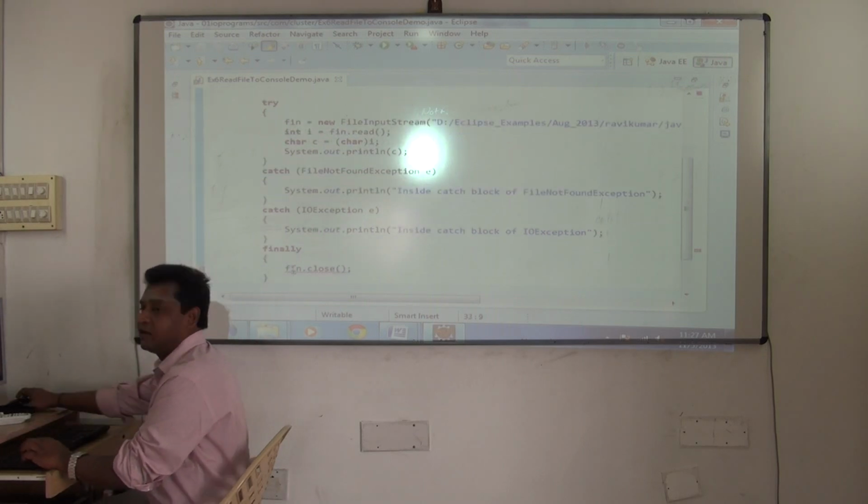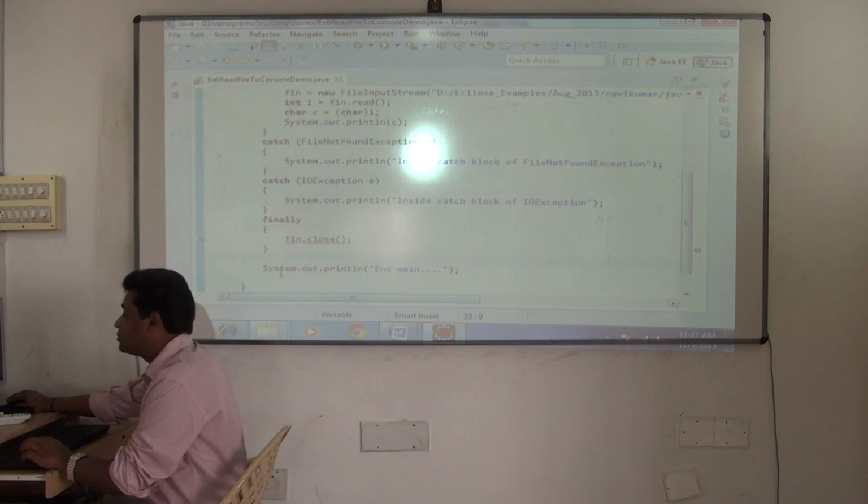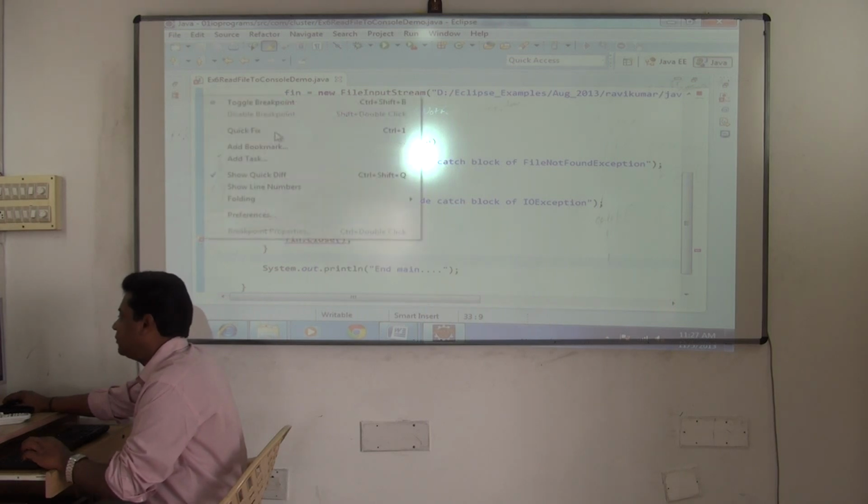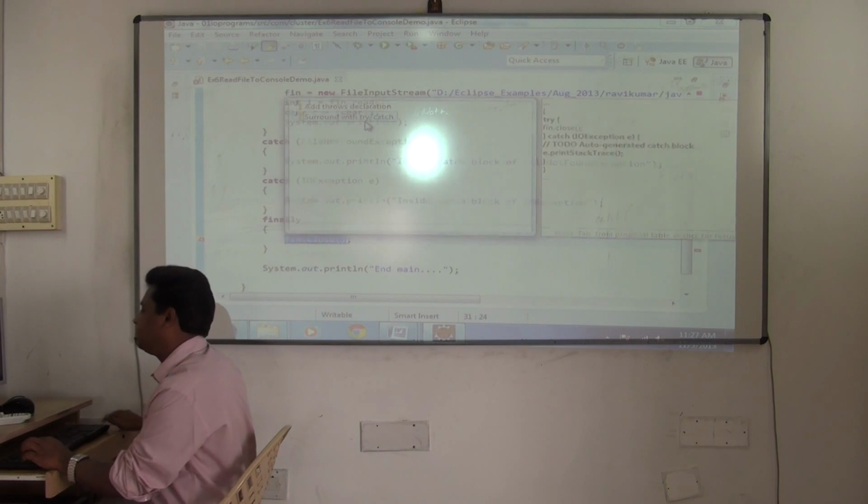But if you are closing, again an exception is going to occur here, because the close method also throws what? Exception. So what should you do now? Write try catch for this. So again, see unhandled exception. Right click, quick fix, surround with try catch. Fine.